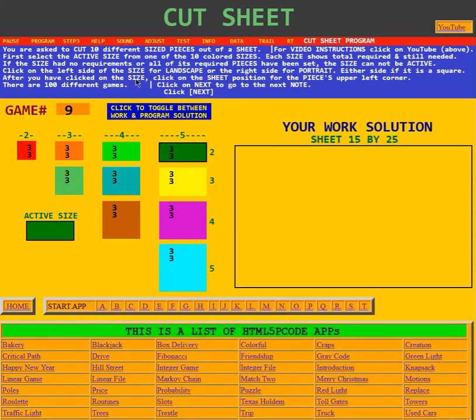After you have clicked on the size, click on the sheet position for the piece's upper left corner. I'm going to take that one away and replace it with a big square. I'm going to go here to the upper left-hand corner of the sheet, and that's where I want the upper left-hand corner of that blue piece. And there it is. If I want to put one below it, I have to come down here and click where its upper left-hand corner would be, and I'll put 3 of them in a row there.